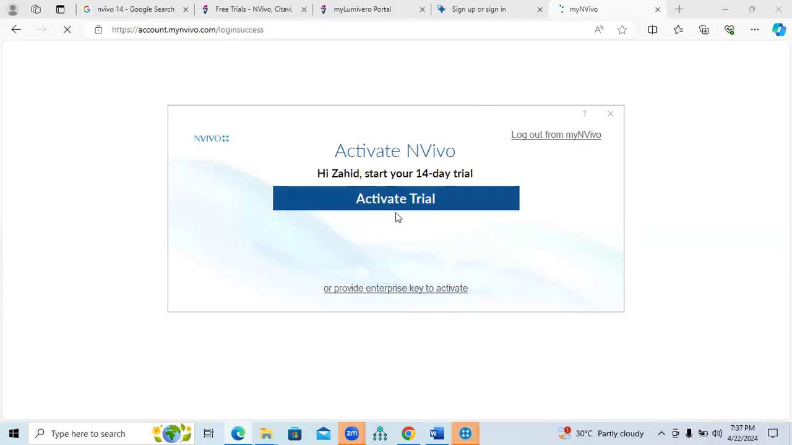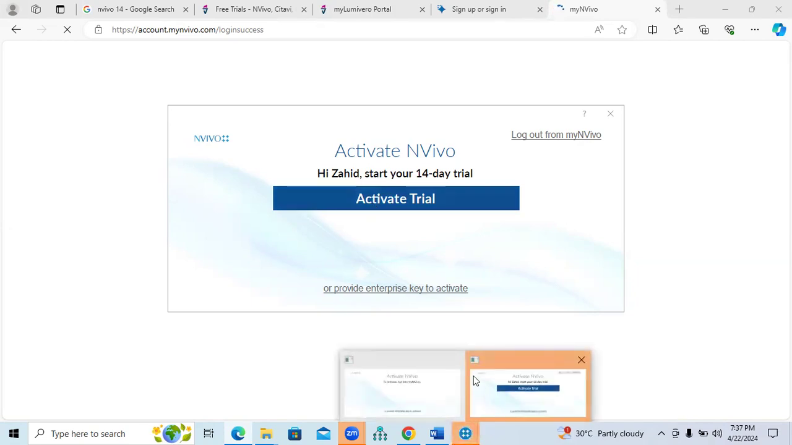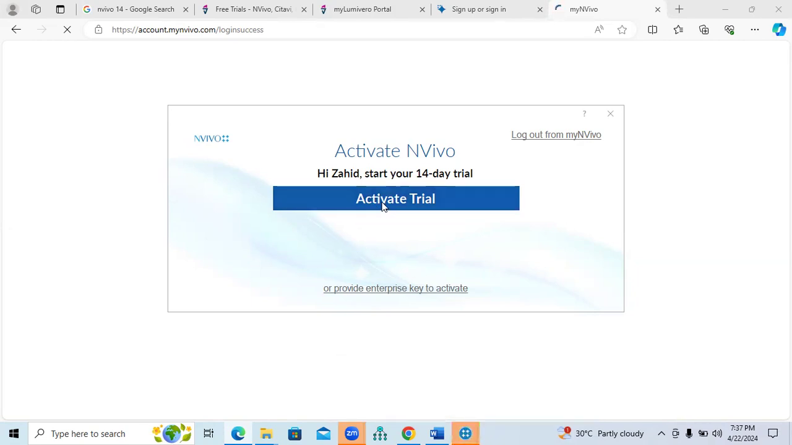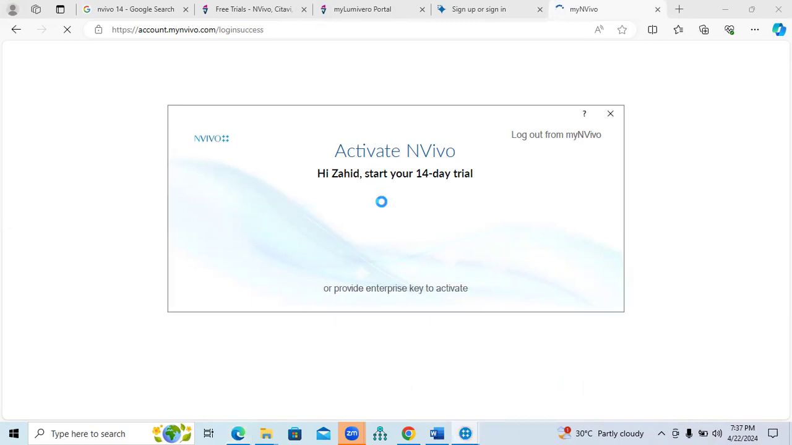So you just need to click on the login button, and after that you need to click on activate trial. You just need to click on it. The license is now being activated. Click on OK.